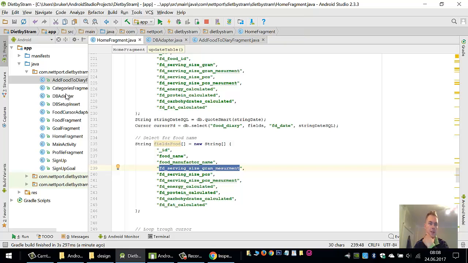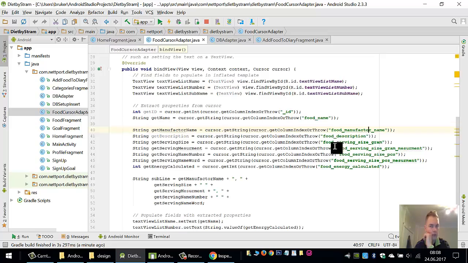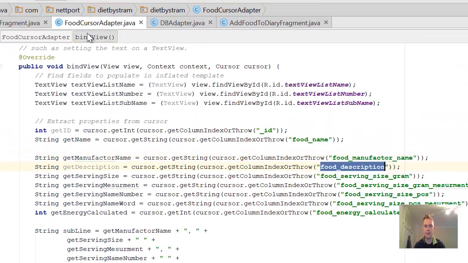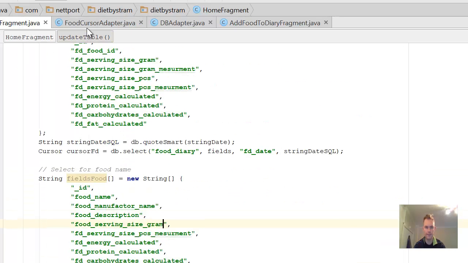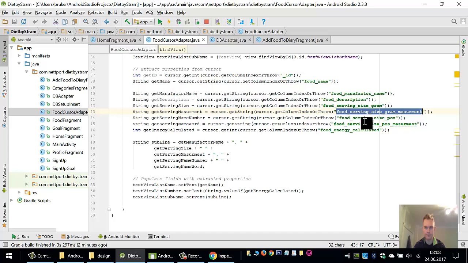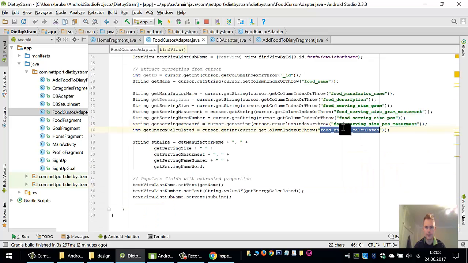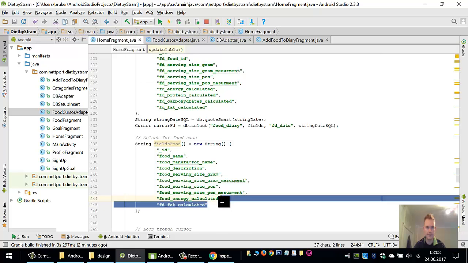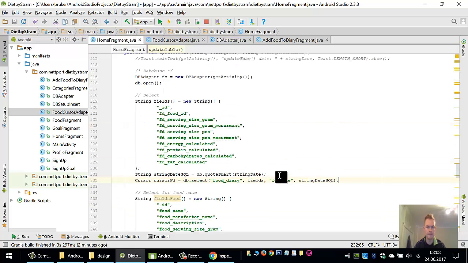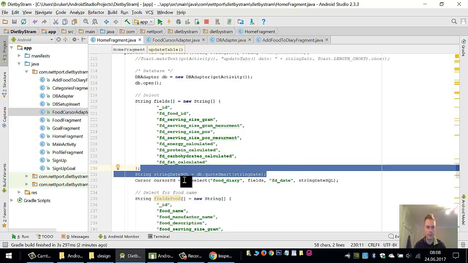Let's just look at how we did it in food adapter. These are the fields we want. Food description, serving size in gram, measurement, pieces, measurement, energy calculated. And let's make a cursor.